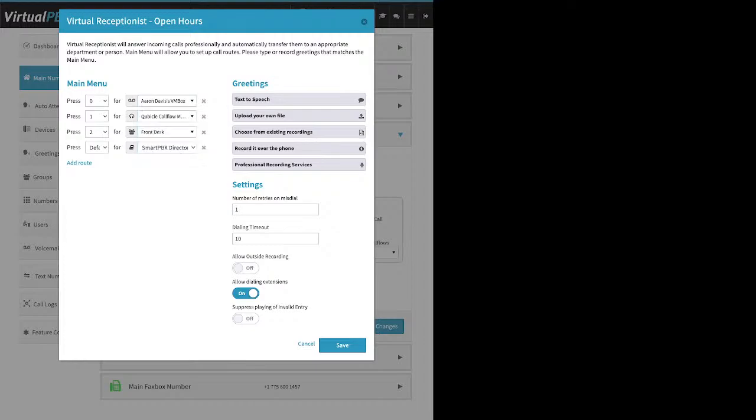Now, obviously, you need to have these other things created first before they're available here on the menu. So after we get through this and auto attendance, we'll go into how to create the destinations. Over here on the right, your greeting options.